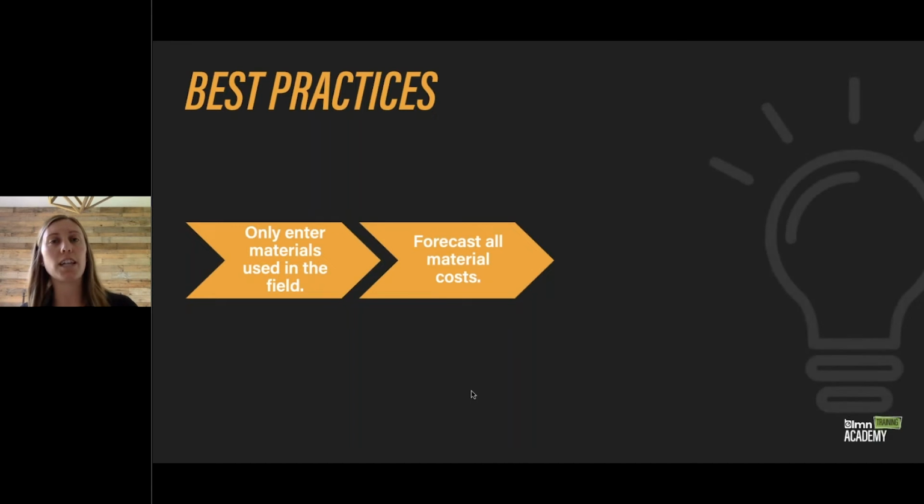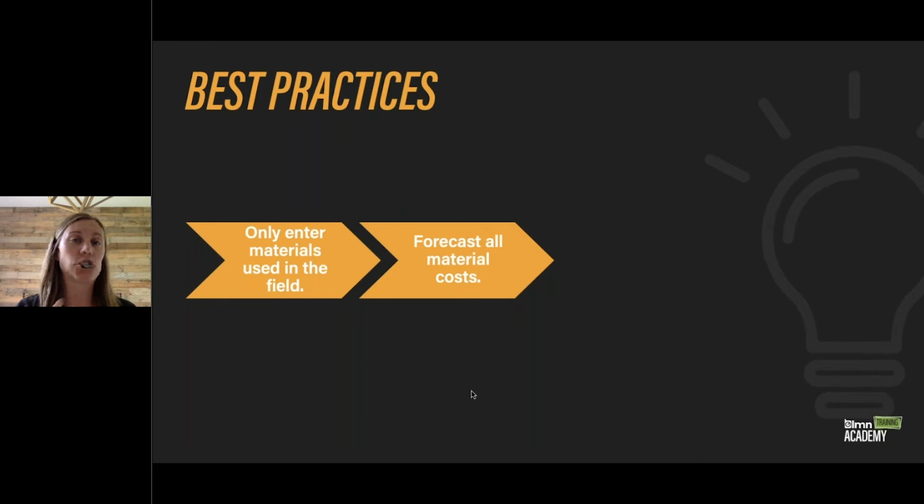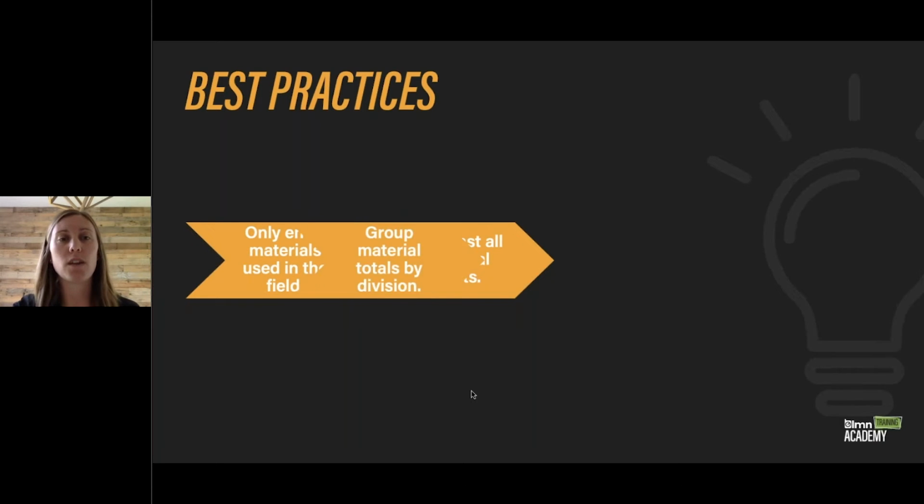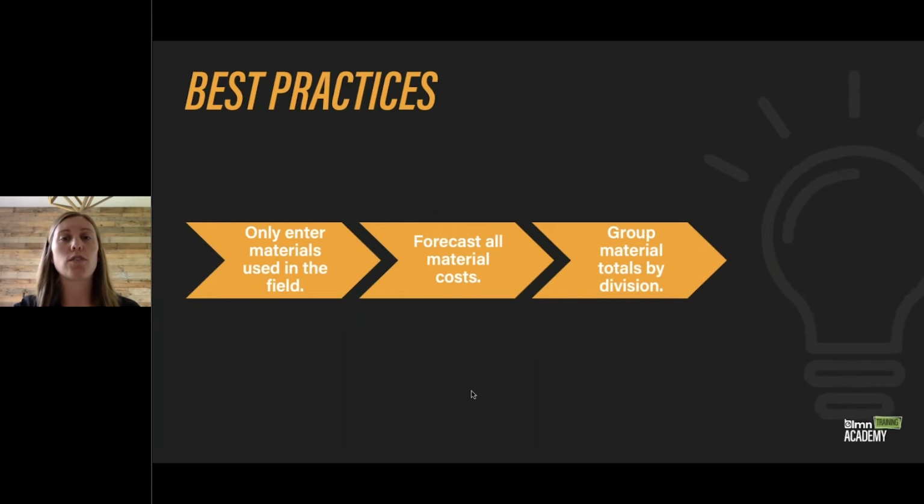You don't want to take a look at last year's expenses only, because you're going to be doing different jobs this year. Some might have more materials than others, so it won't be the exact same as last year's material expenses. And group material totals by division. You don't need to enter in every single individual material item. Group them by division, calculate that total, and it makes it a lot easier, way less data entry, and you can finish entering in your materials a lot faster.